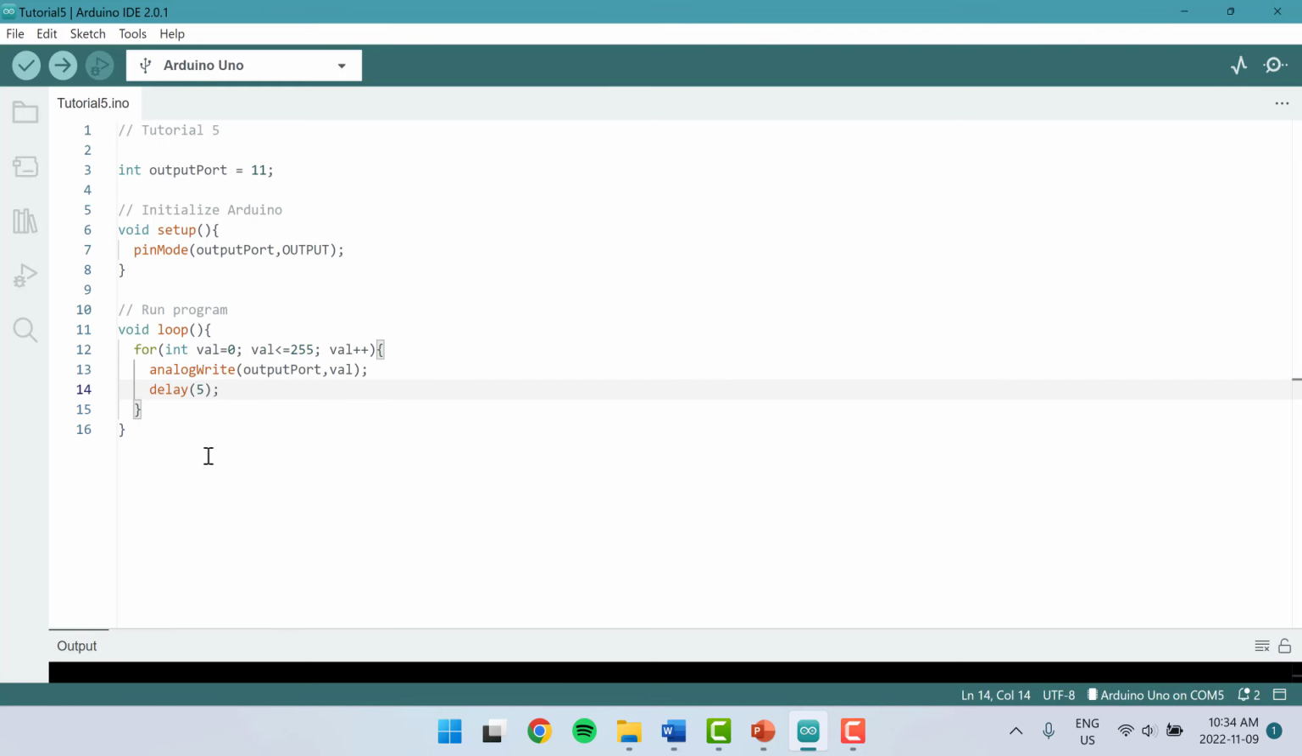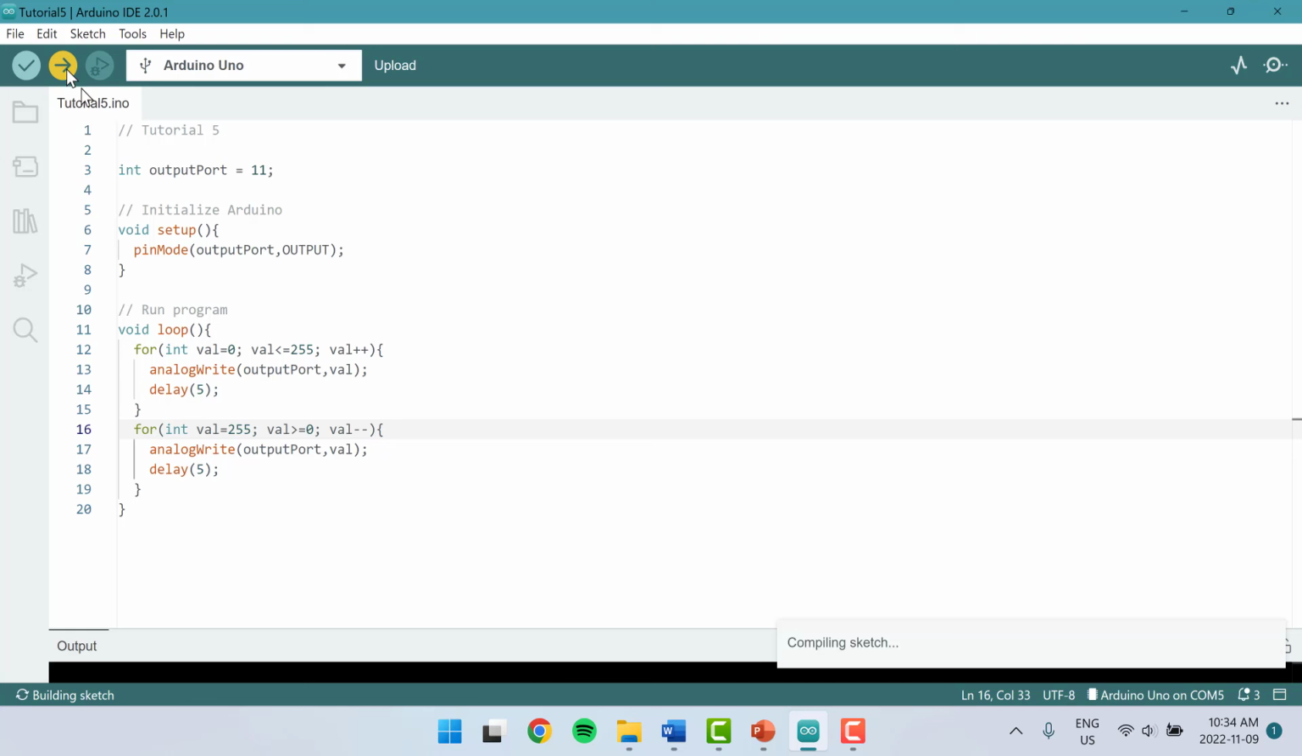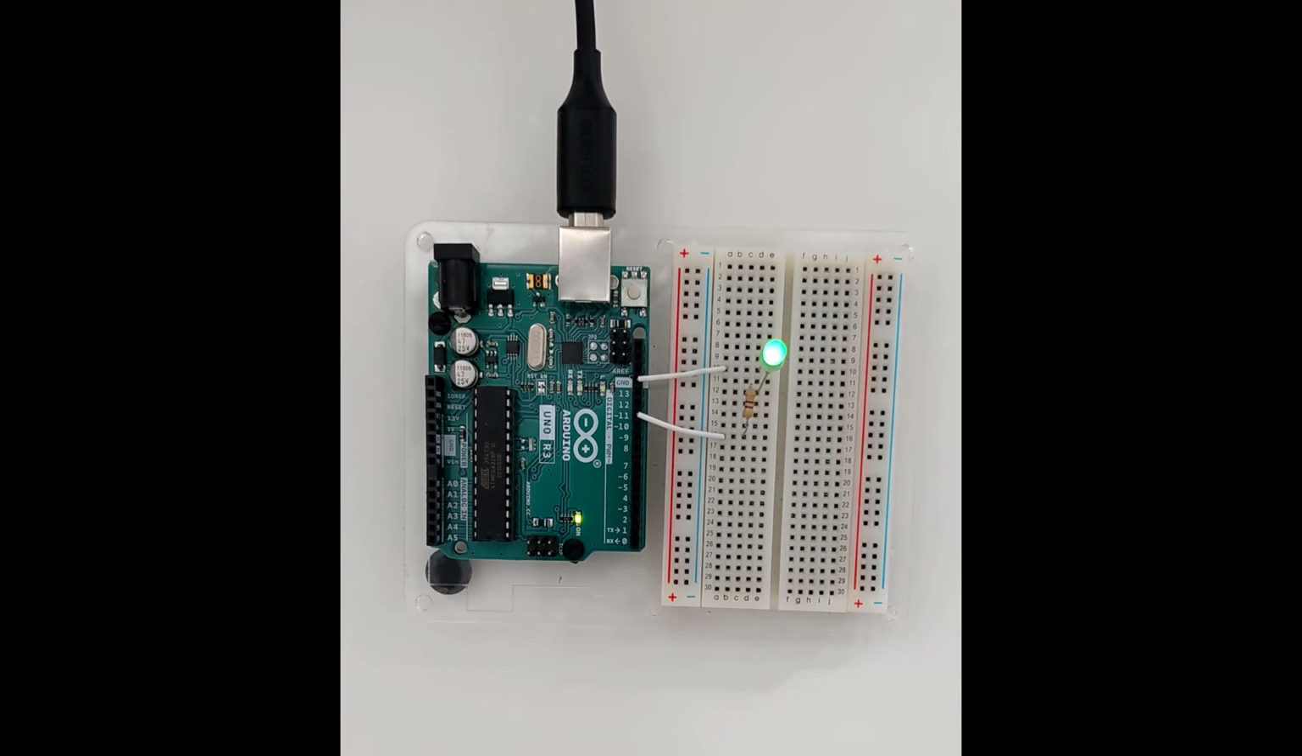Next, we want to slowly dim our LED. Copy over the above code. Then, change the function to for (int val = 255; val >= 0; val--). And you're done. Plug in your Arduino and upload the program. If successful, your LED should gradually turn on and off.